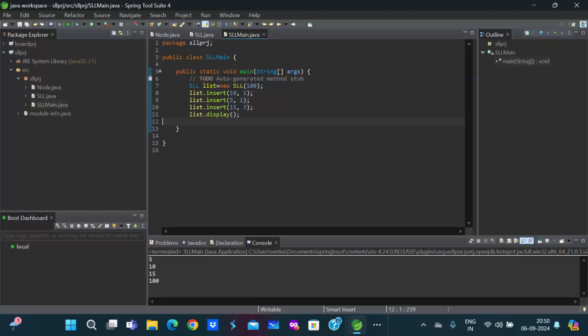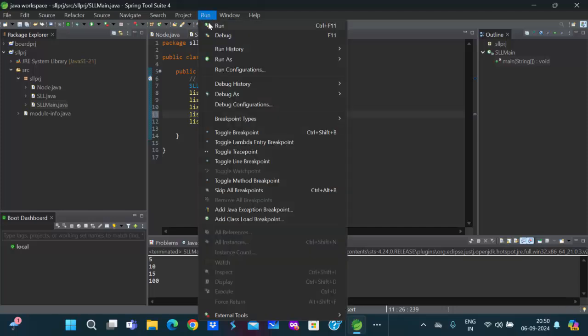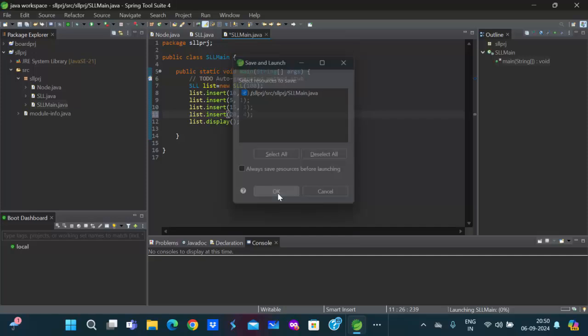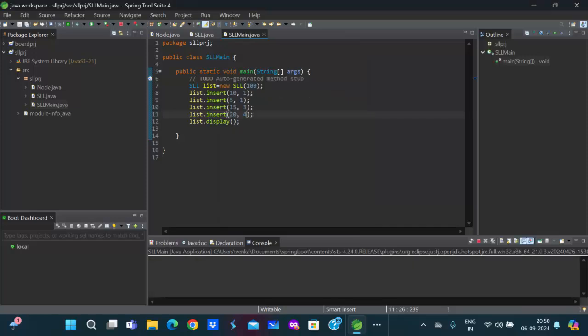Now again I want to insert, but this time after 15 I want to insert a 20. So this time again insert. So 20 I want to insert. So what is the position? Now it is at the fourth position. So again run the program. So after 10, 15, the 20 is inserted. 10, 15, 20.